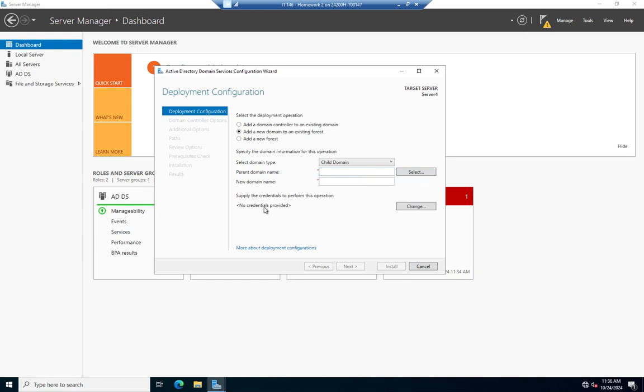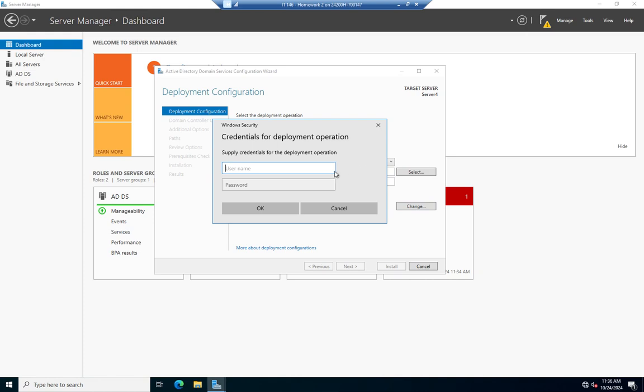Also, real quick, I want to point this out. I have no credentials provided, which means I'm working as a local admin. I do not have permissions to do that in the domain, so I'm going to have to provide additional credentials. I'm going to click on select, and it's going to ask me what credentials I'm going to use to browse the network for domains. This needs to be an administrator in my existing parent domain. So I'm going to do Dalton\administrator. This identifies the domain and then my administrator account, and then I set my password.